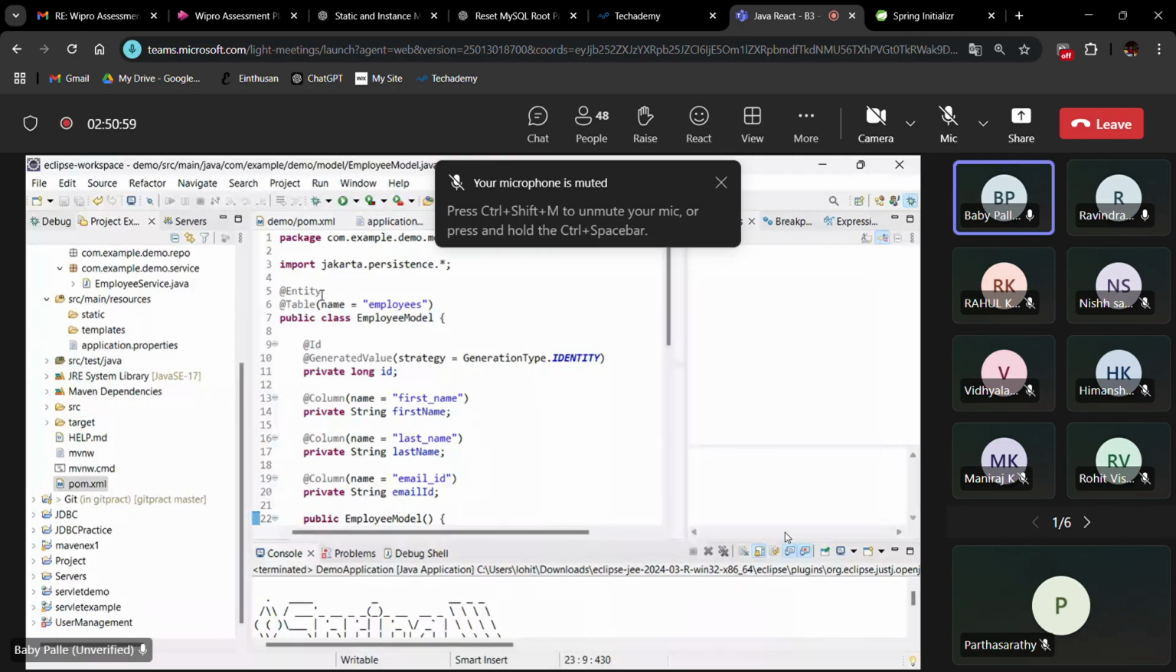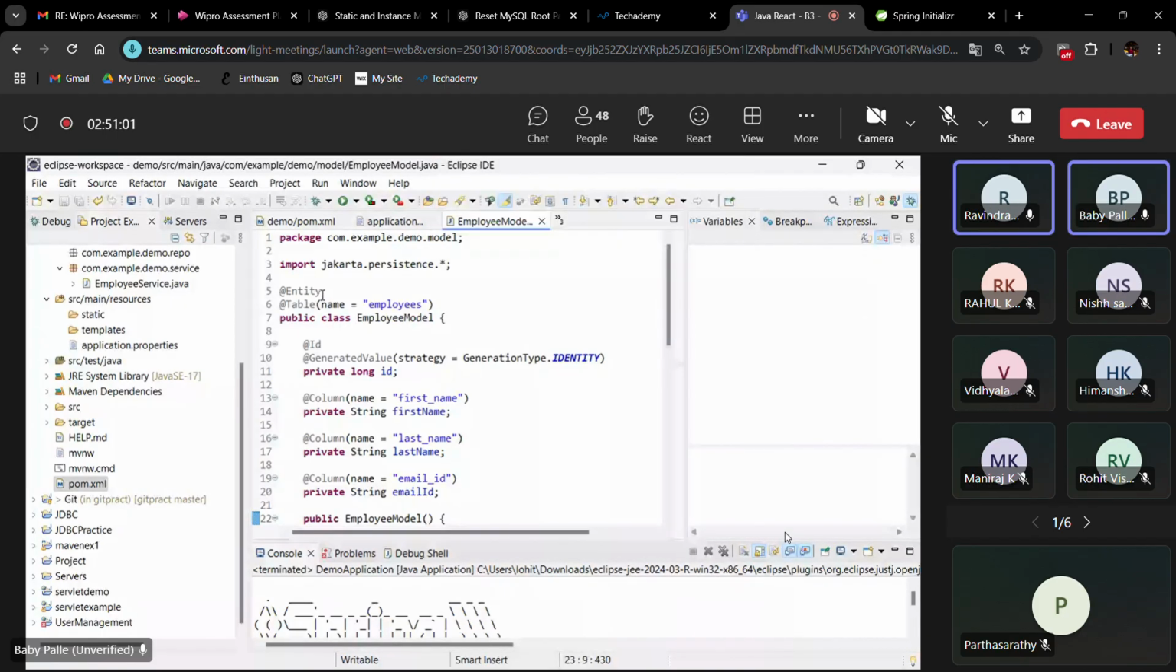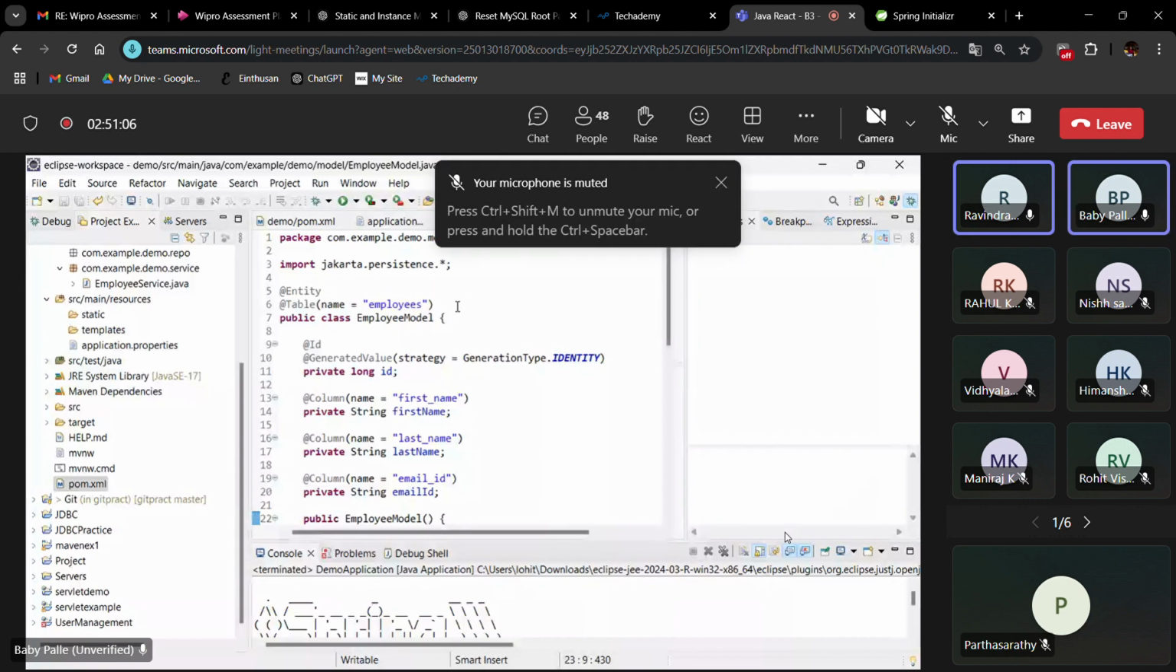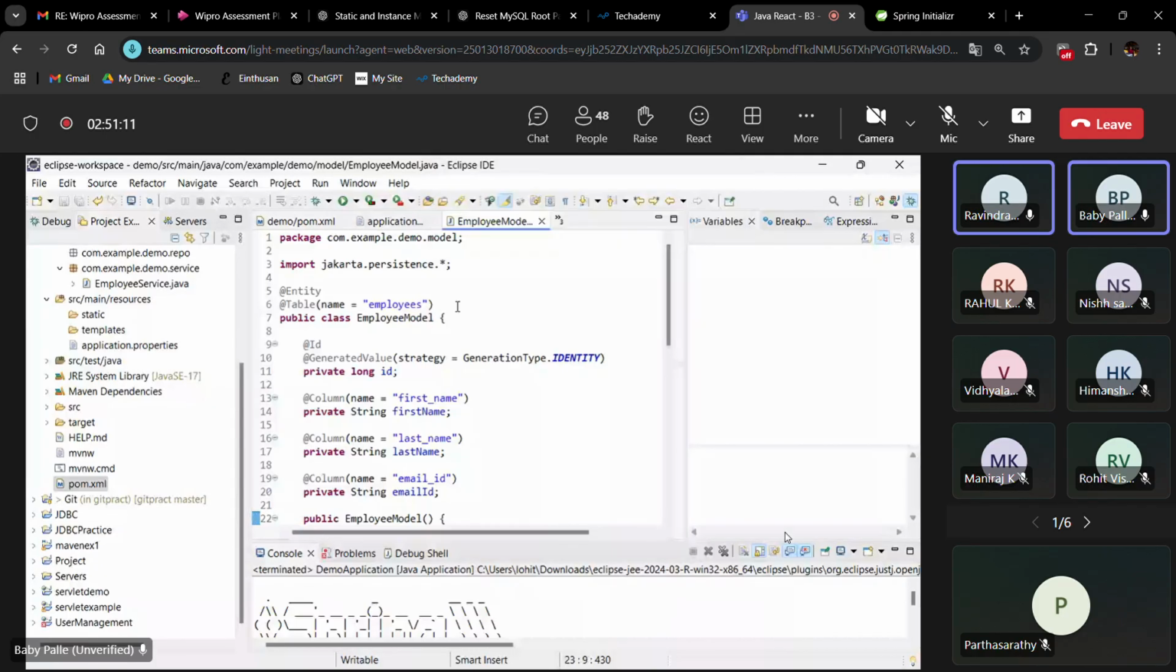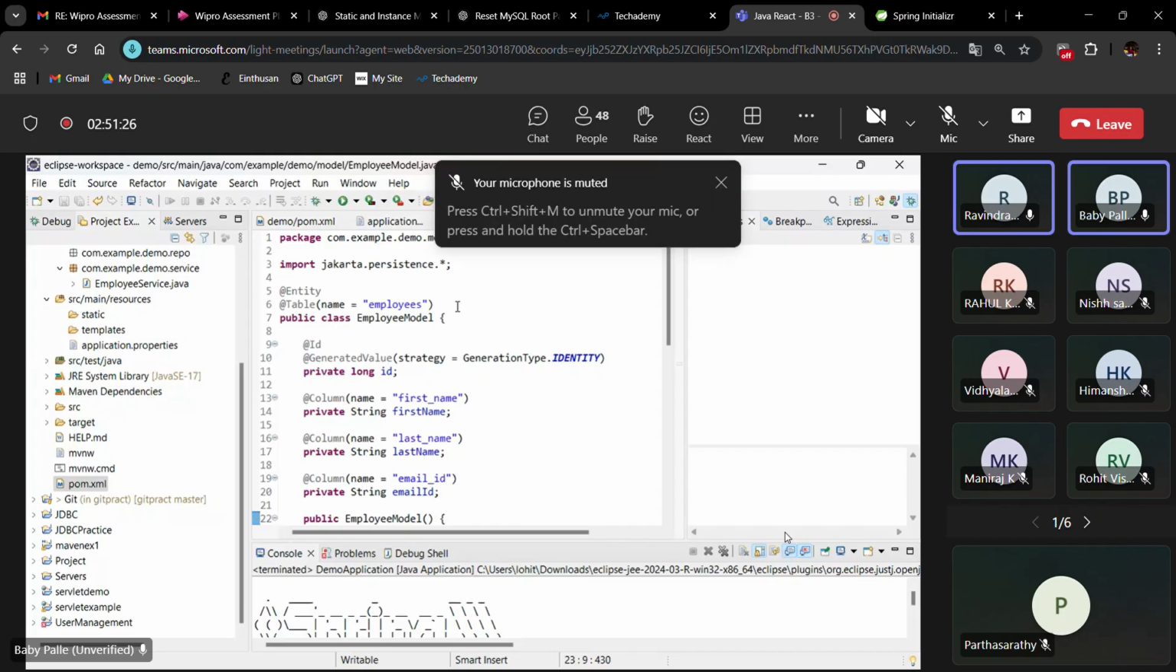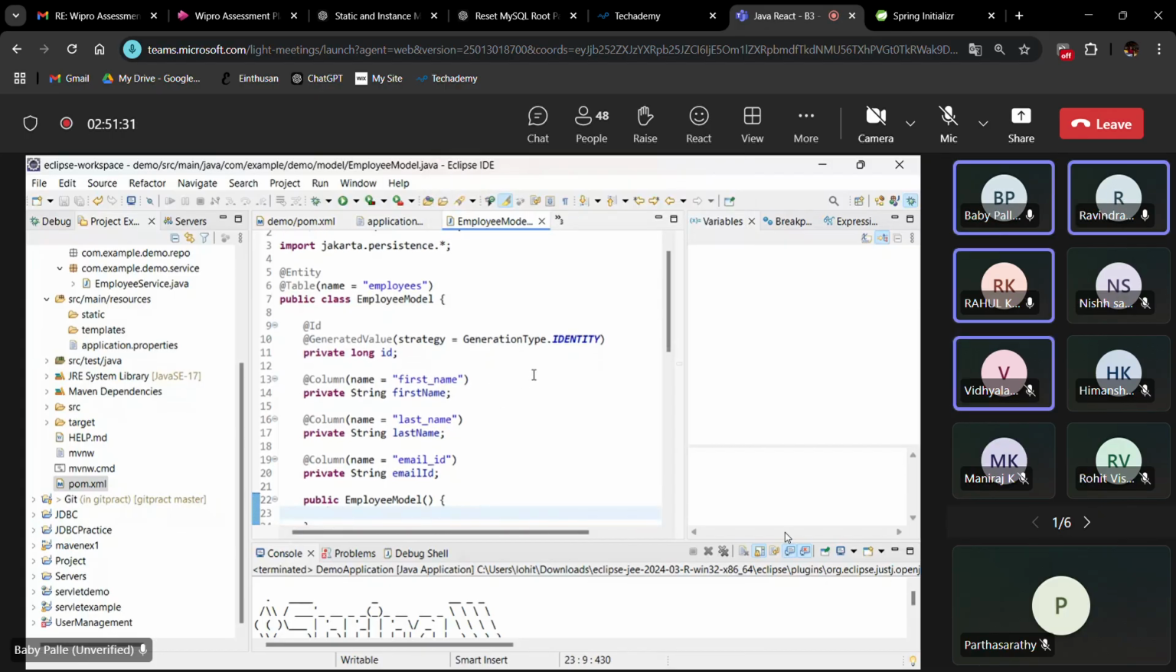@Entity. So Java Persistence API. Those are dependencies only. All these classes, all these annotations are available inside this package. Entity will create the table in the backend, and also it will map this employee model class to the employees table. And what is the primary key? ID is the primary key, it has unique values.